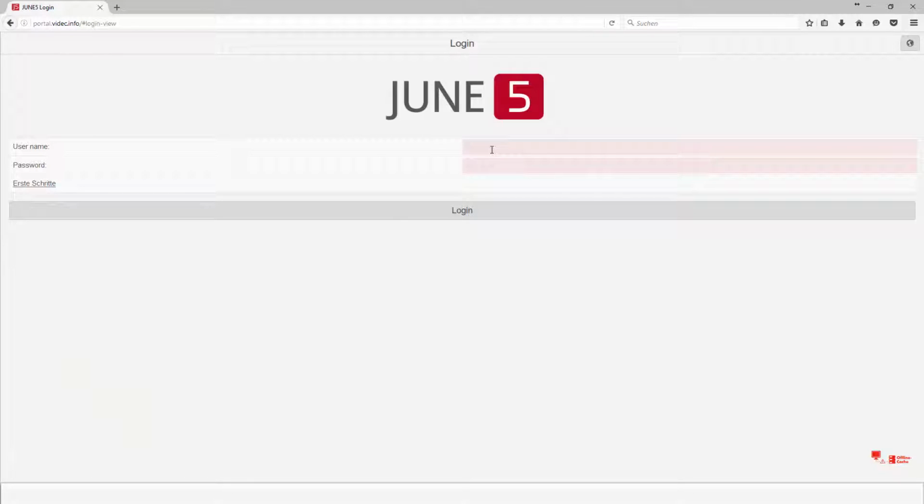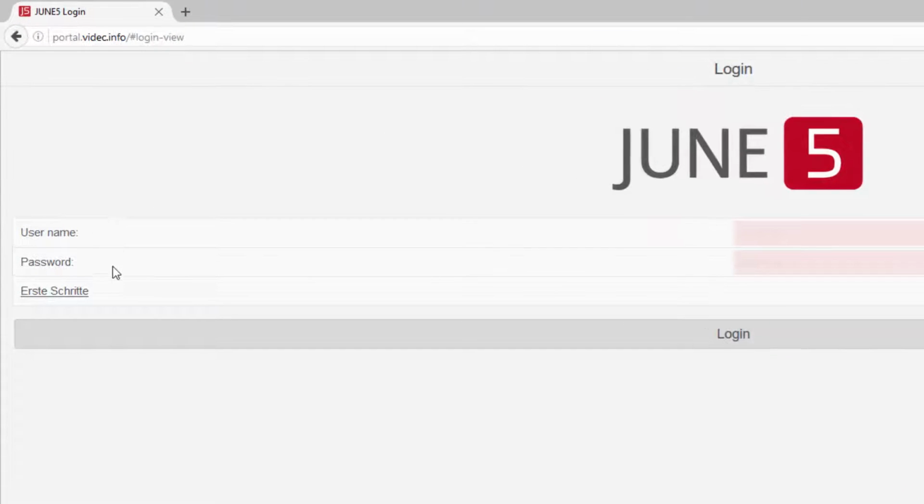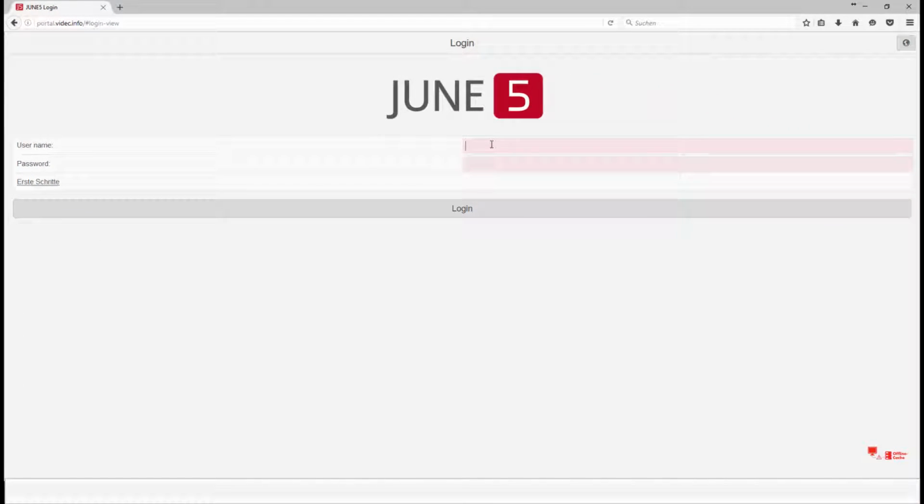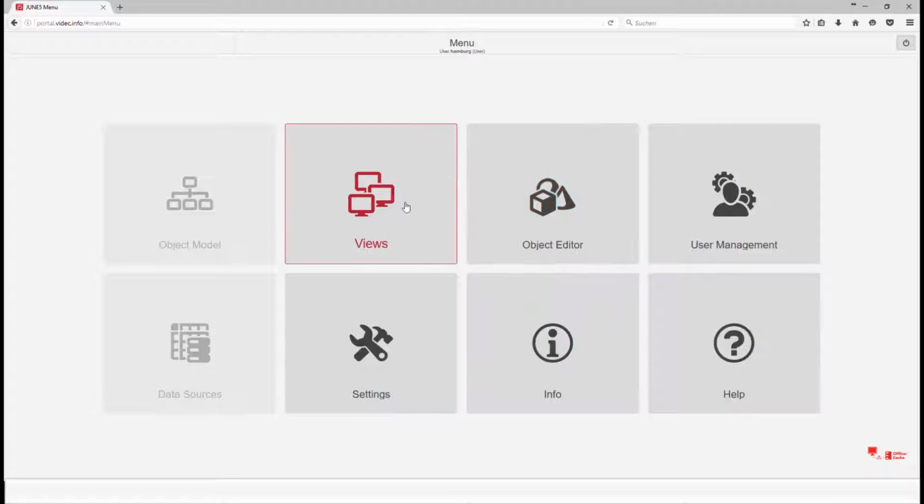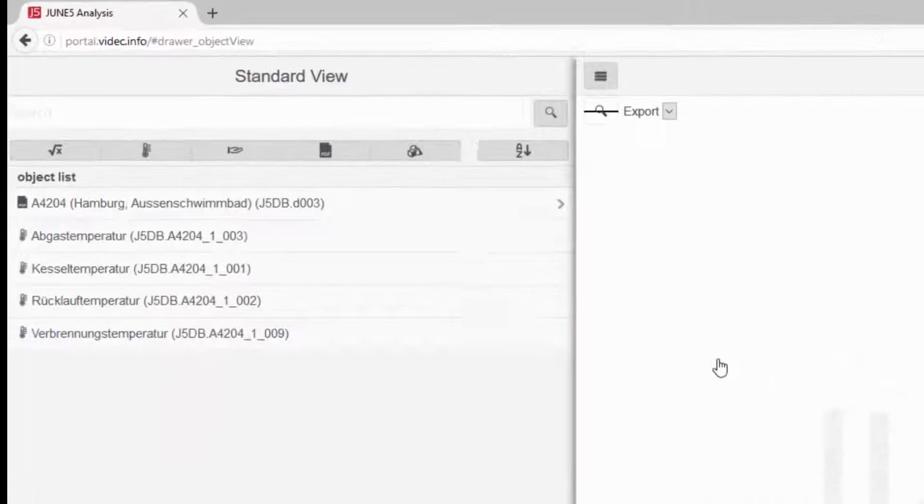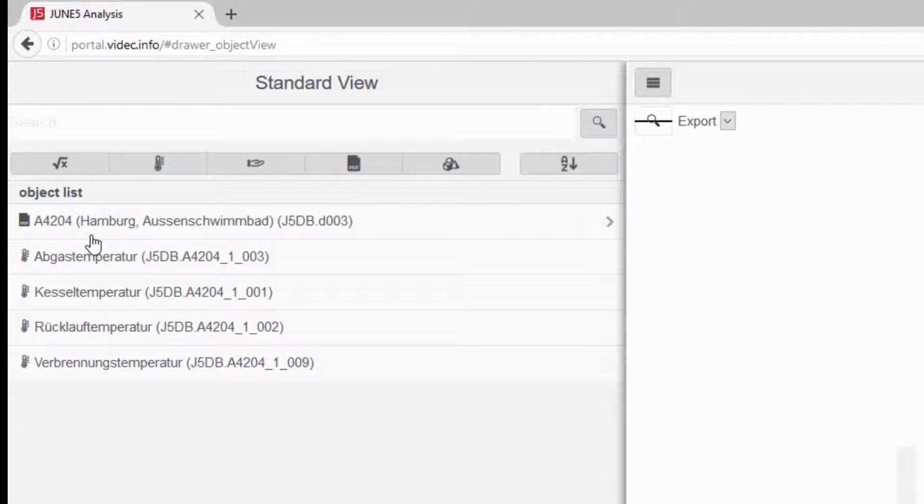In the demo application, you can log in with different usernames and different passwords. In the first example, I'd like to enter the user Hamburg with the same password. And the Hamburg user has different views. If you click on the View button, you will see that Hamburg has a report and 4 temperatures.